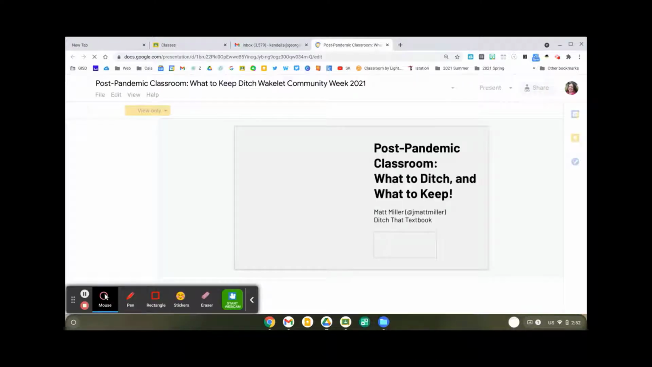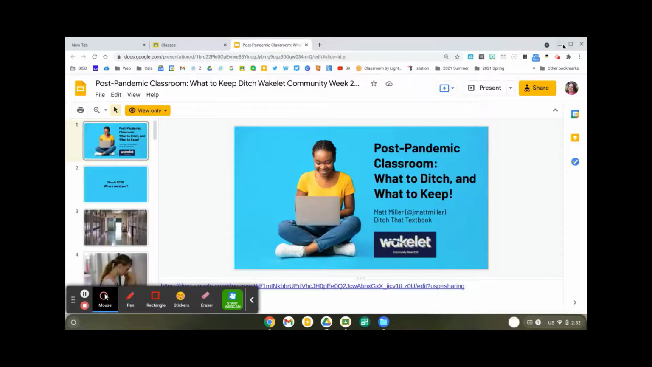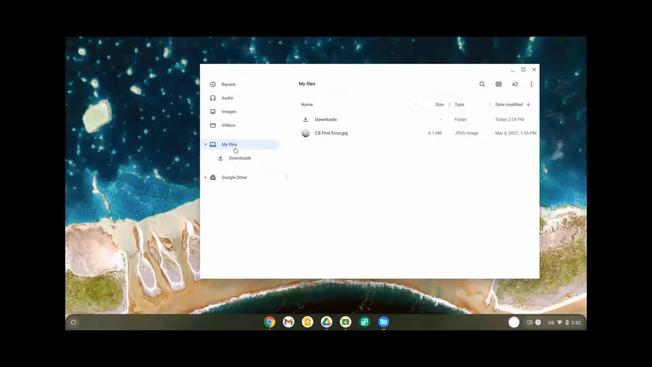Now, you can also just continue opening things from Google Drive in your web browser, just like normal. But it's good to know that this is another way to look for your documents. Another thing that's important to know about the Files app is it does have limited local saving space. So here under My Files, if I click that, I can see where my downloads go, and I can see a JPEG file that I saved locally at some point.